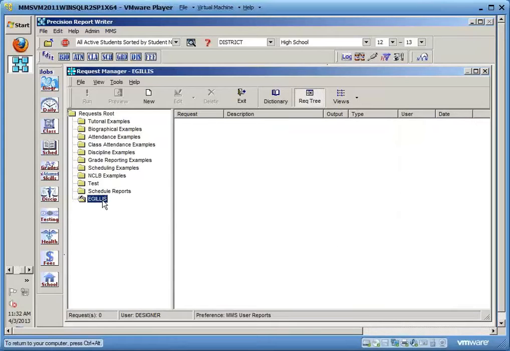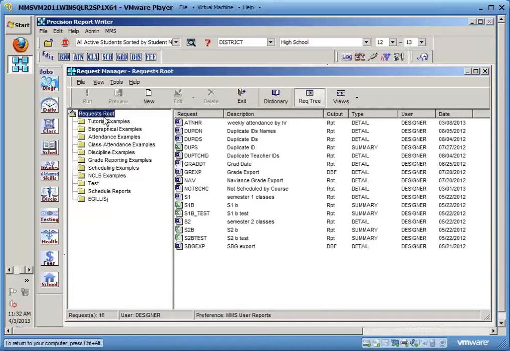Now when I click on my new folder, you'll notice that I have no requests over on the right-hand side of the screen. That's because I haven't put any requests in here. I haven't created any new requests in here, but I will do that shortly. I'm going to go back to the request root and just talk briefly about the list of requests that we see here.